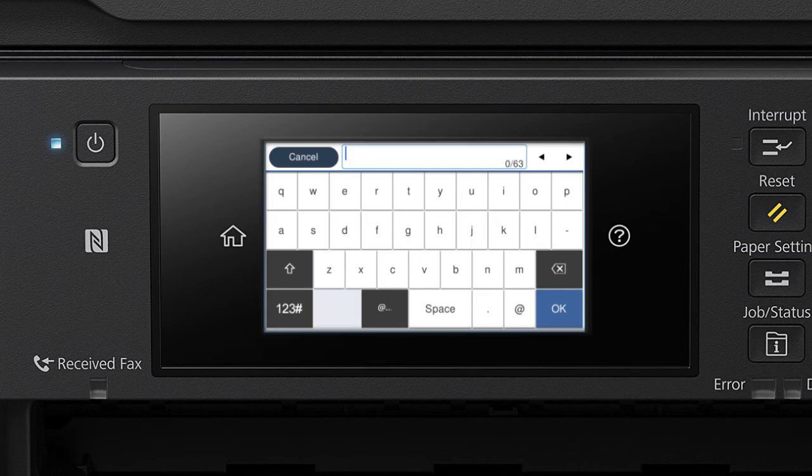Next, enter your wireless password. If your password contains upper or lowercase letters, be sure to enter them in the correct case. Tap this icon to enter uppercase letters, or this icon to enter numbers or symbols. Tap this icon to delete characters. Tap space to enter a space.